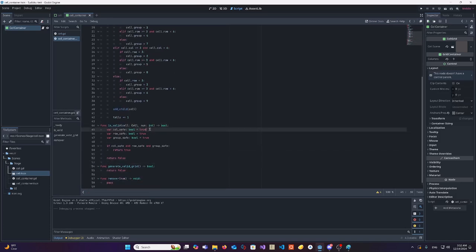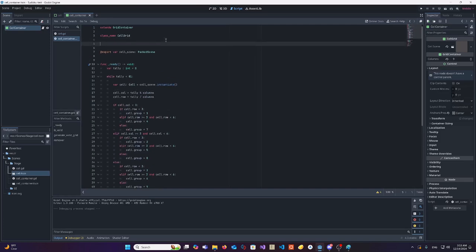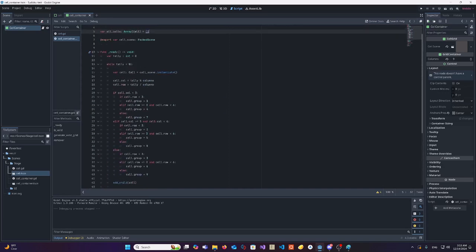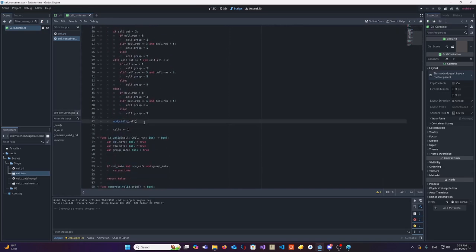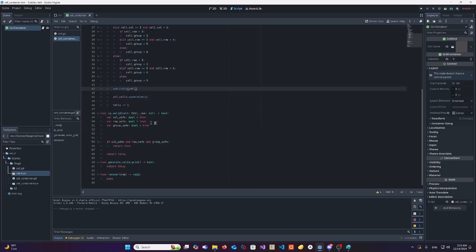Okay, so since we have our function set to true already, how do we check if they're false? Well, up here, whenever we're adding our cells, we're actually going to need a variable. Let's call it all cells, which is going to be an array of type cell. Let's initialize it. Every time we add a child to the scene, we're also going to add this cell. So now we have a list of all the cells we have in the grid. You could also do, of course, get children, but I think this works a little bit better.